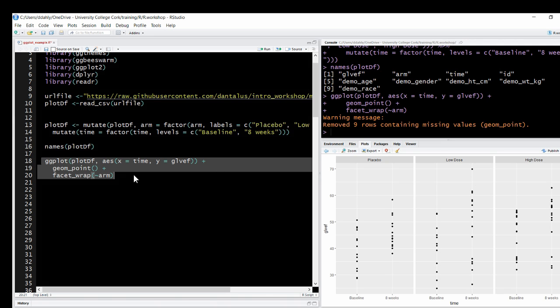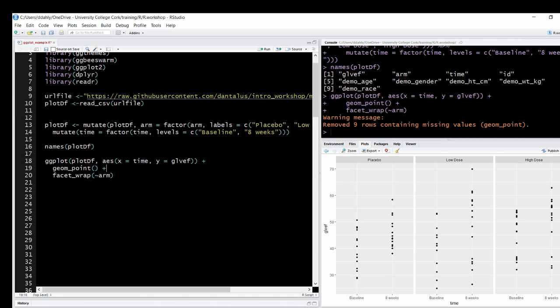Now, what other geometries? We had another geometry, and that was geom_line. And then, if I remember correctly, we know that linetype was dashed. All right, bang, bang, bang, bang.